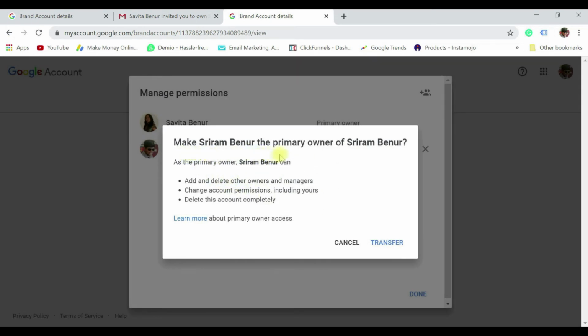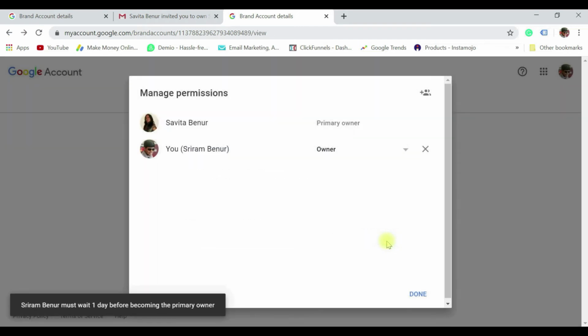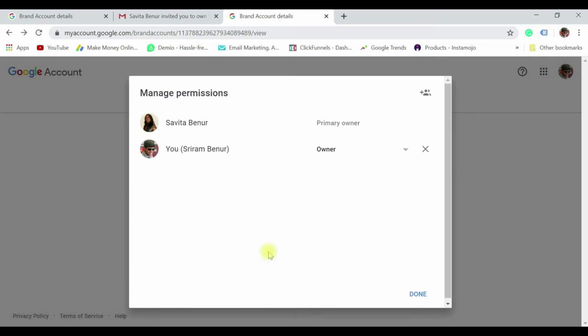Okay, but it says make sure Sri Ram Benur, as the primary owner, Sri Ram Benur can delete, change account or delete. Okay, so that's what it says. Now you got to click on transfer. Now it says Sri Ram Benur must wait one day before becoming the primary owner. Okay, so next day I can come and do that.